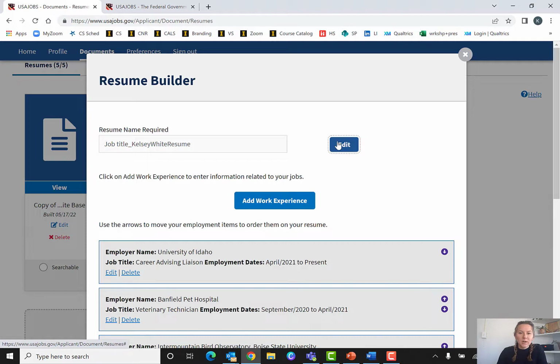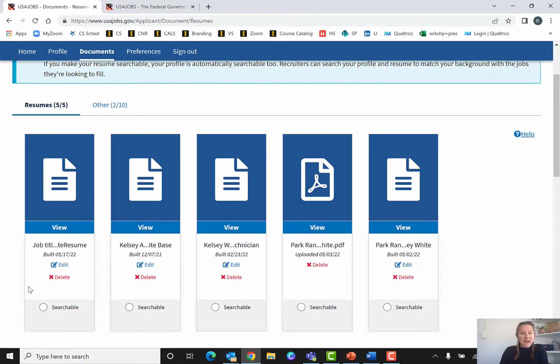That should work. Update. So that way when you get back to here, you'll see the job title, whether that's wildlife technician, biological technician, electrical engineer, anything like that, will populate in your job title, right, with your resume. And so that way when you're going through the application process and you have to select a resume from your set of resumes here, you know which one to import.